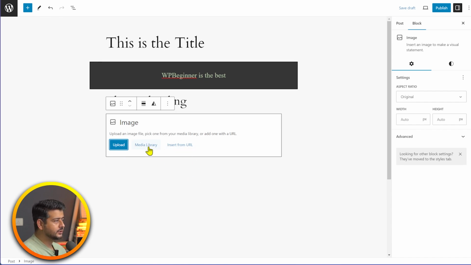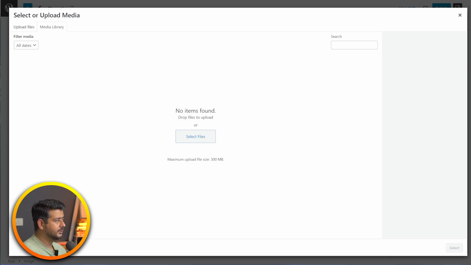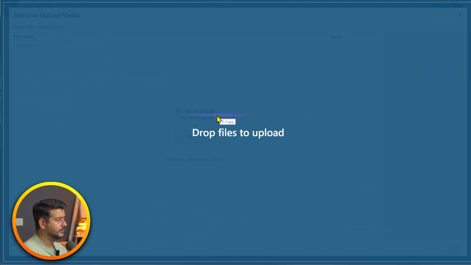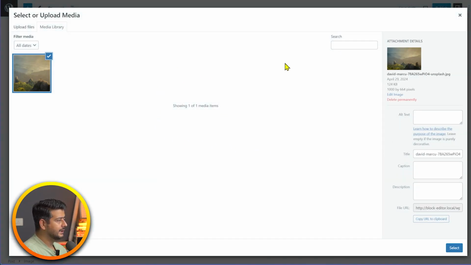So what I'll do is I'll just choose the media library, and it doesn't have an image right now. So I'll just drag one from my computer and add it here. And instantly you see you have the media upload options. You can do a lot of things here, but we can do most of the same things in the block editor as well. So I'll just show you how to do that.